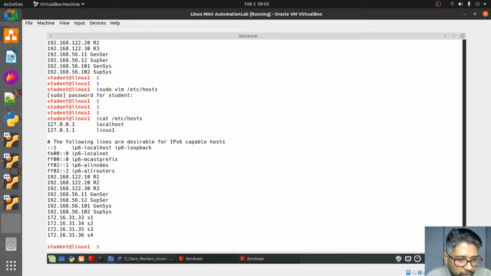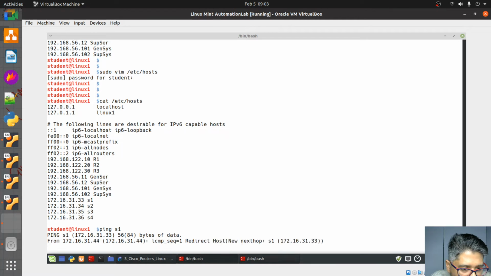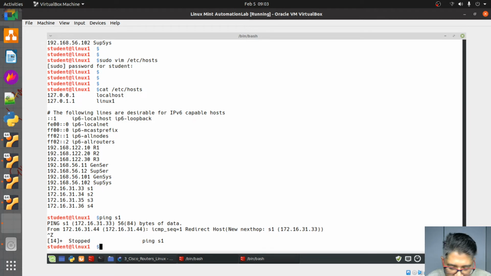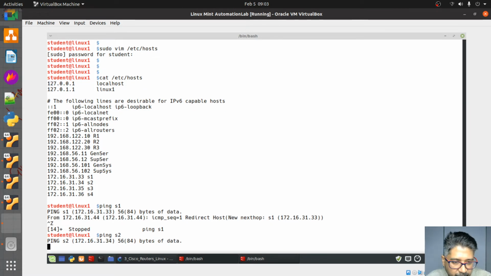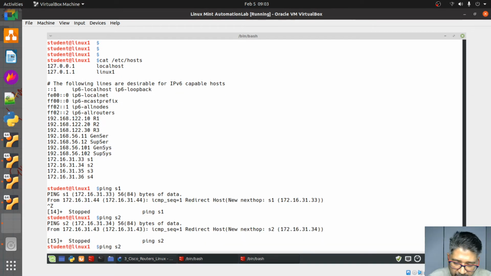So we have the inventory, let's ping that. I'm going to ping now from S1. Okay, it's pinging, but it's taking too much time. Why? Okay, it's resolving, then it's pinging.